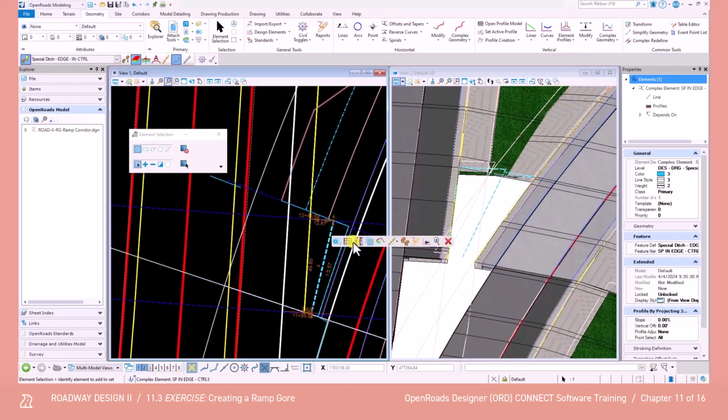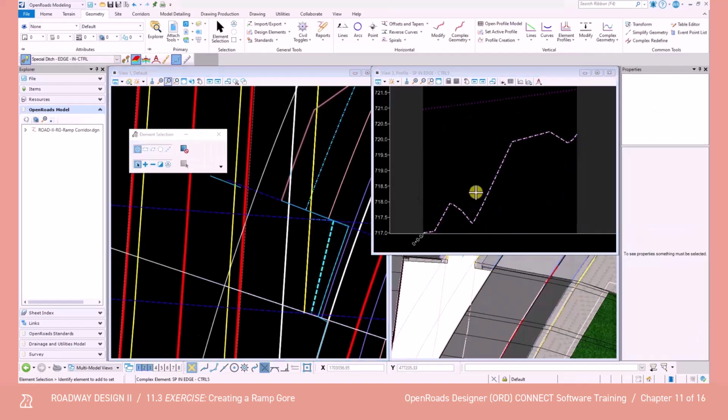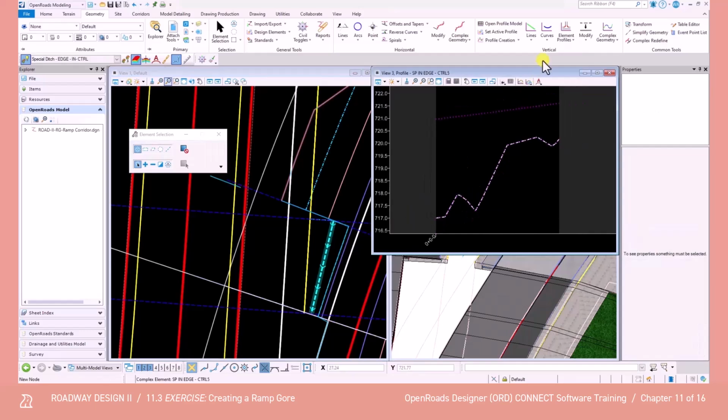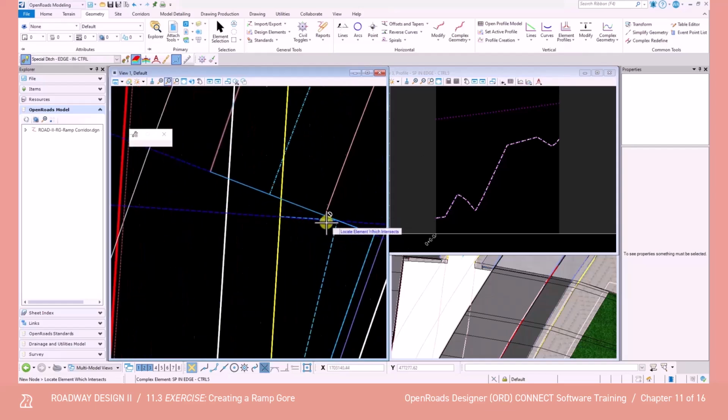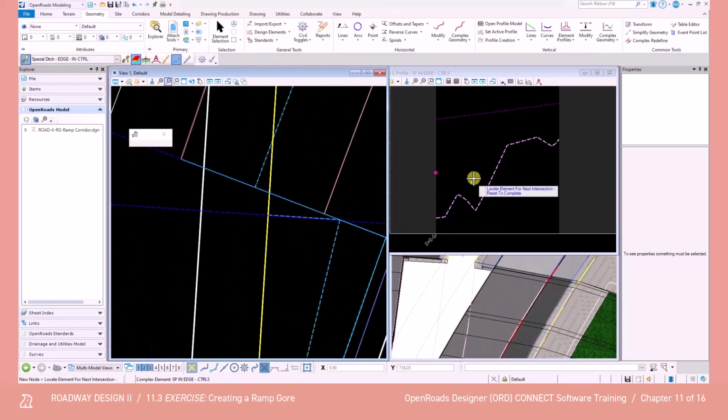So once we have that drawn, let's go ahead and open up the profile of this element that we just created. And we're going to open up that profile intersection point tool once again under Open Roads Modeling, Geometry, Vertical, Profile Creation, then Profile Intersection Point. And then in the plan view, we're going to select this taper line and then the horizontal complex element up here. And we should get a pink dot in our profile.